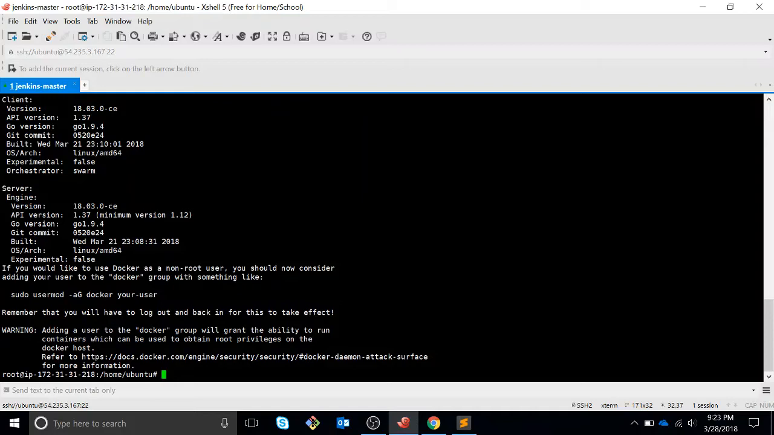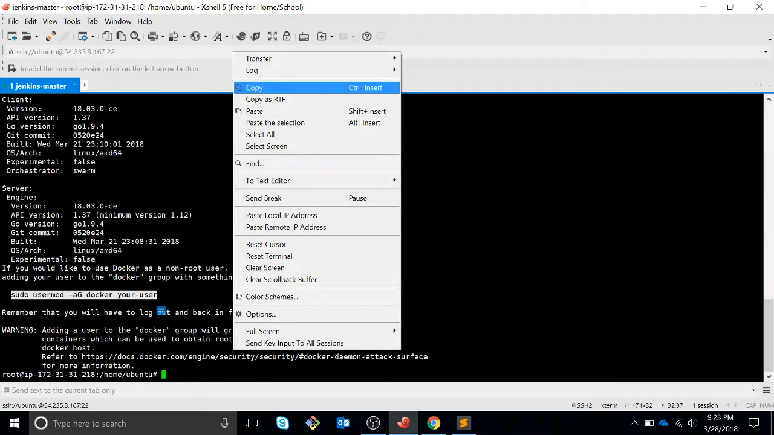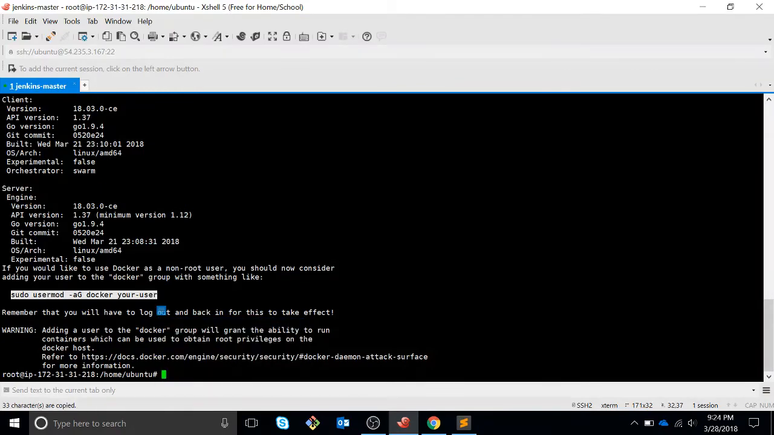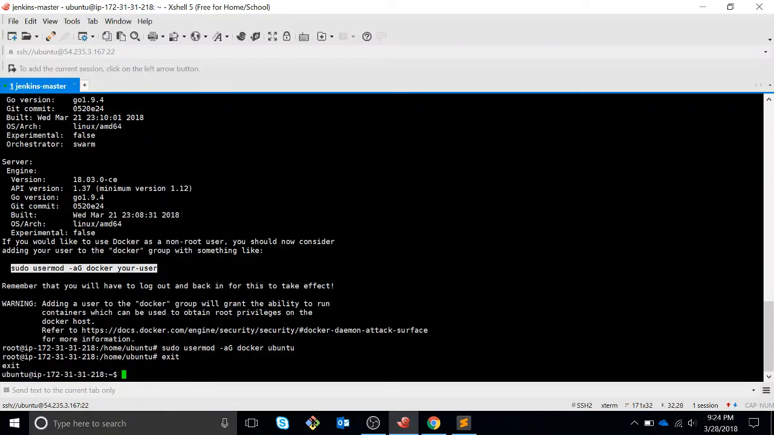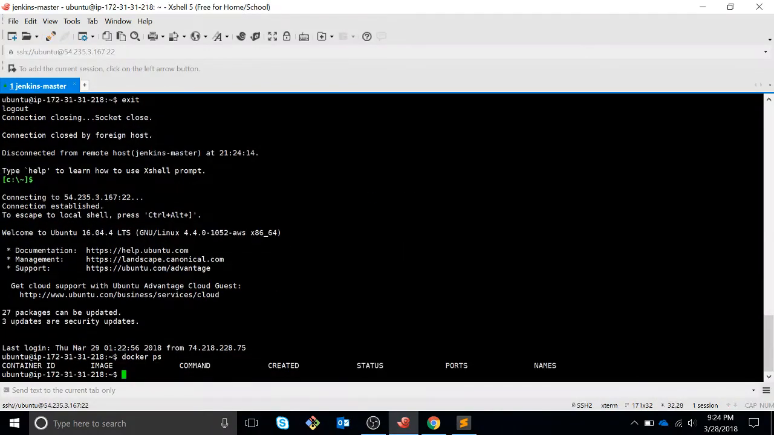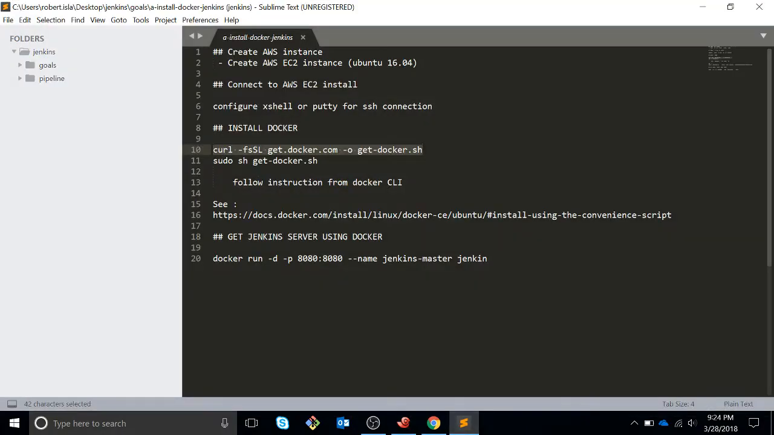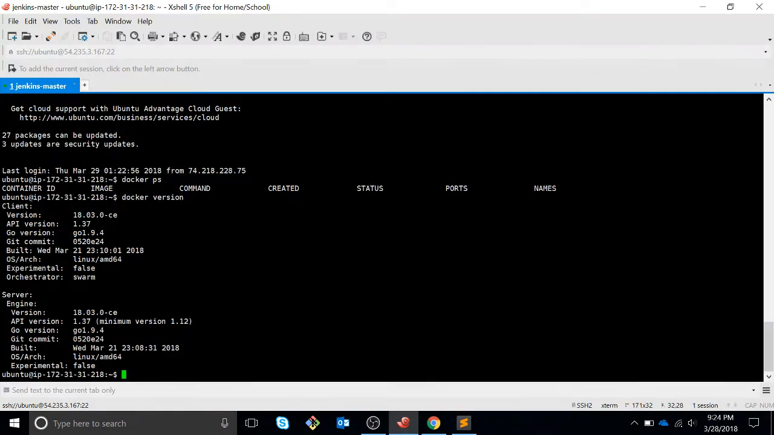Then we need to do another step, that is this one, to allow our user to run Docker command line without putting sudo or validating as a sudo or root user. This is our user, so after that we need to log out and log in, and then we can check. For example, docker ps, and docker version, so our Docker is running. The client has the client version, the API version, and the server version. So we already got Docker installed, and the final step is going to be the Docker Jenkins master.